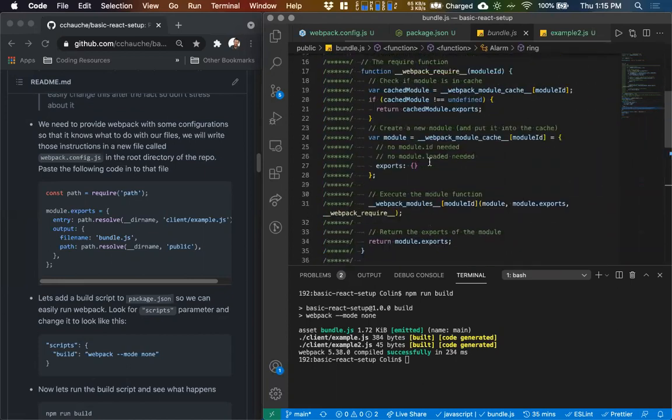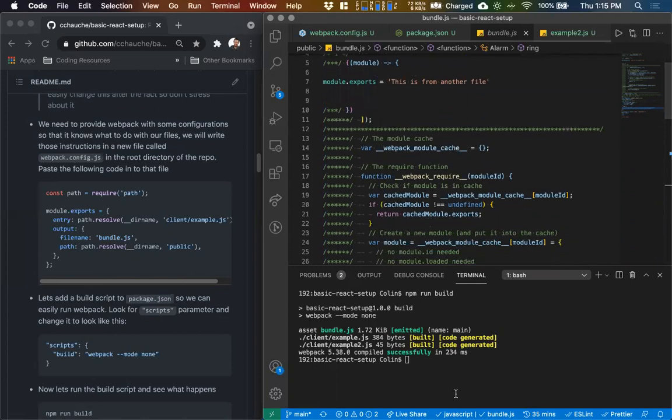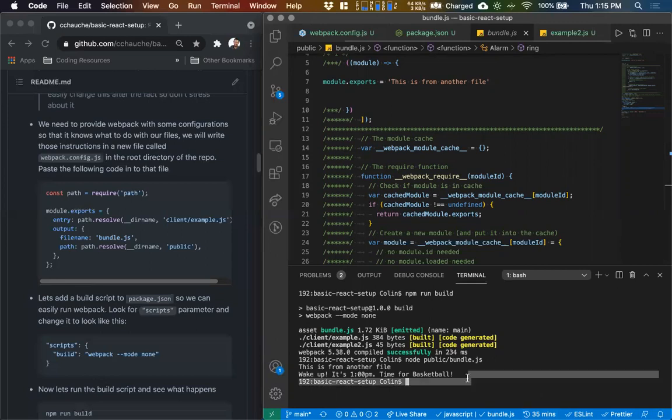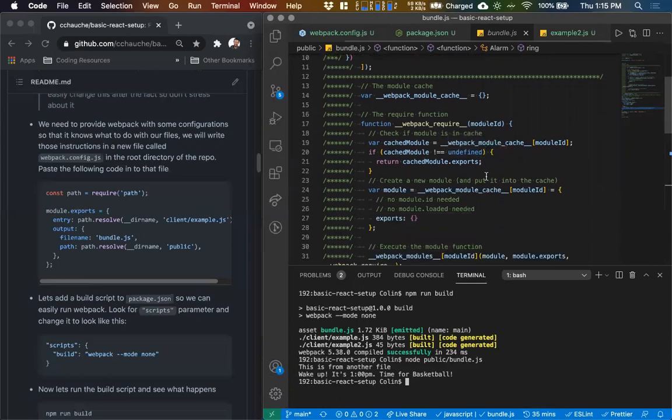So all this has done is taken those two files and put them into one, and we're going to verify that because I'm going to do node. So we're going to run this file, bundle.js. Oops. And we should see the same output that we did before when we ran example. And in fact, that is the case. So there it is. This is from another file, and wake up, it's 1 p.m., time for basketball. So what Webpack has done is it literally just put our two files together into one file that you can execute with the same results.